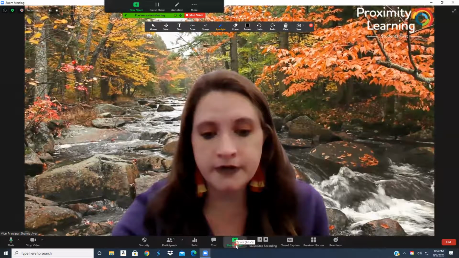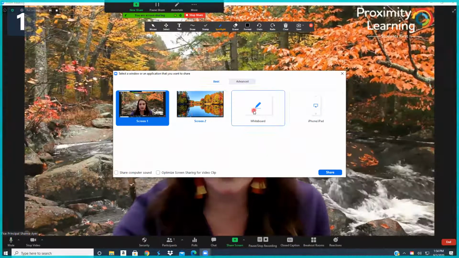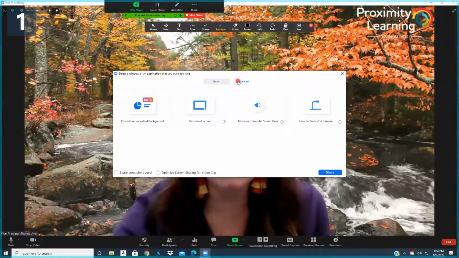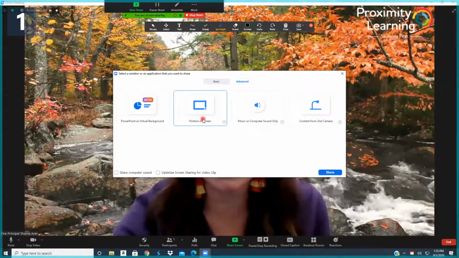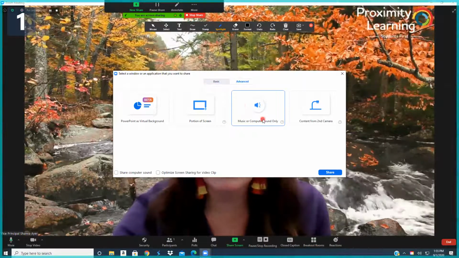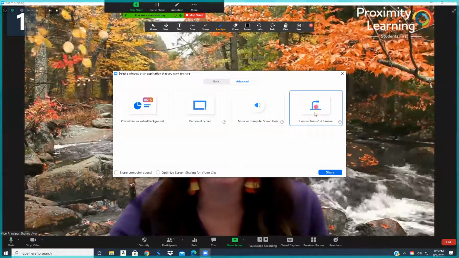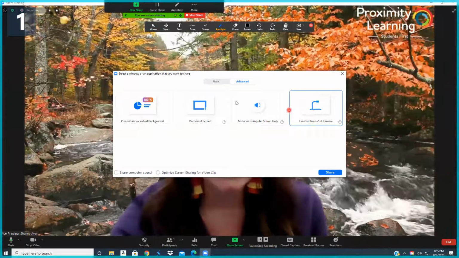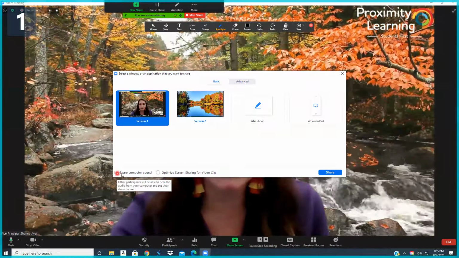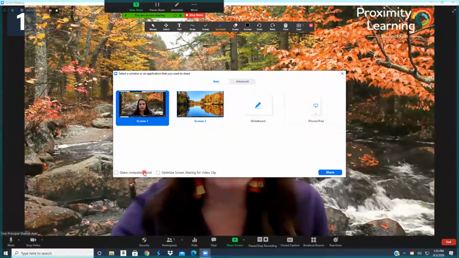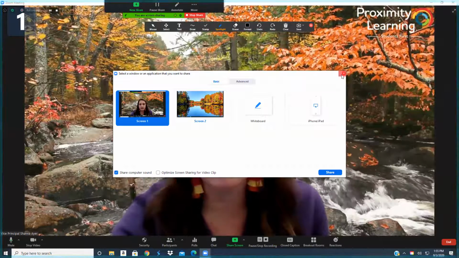Your share screen. This is going to give you the options of sharing your screens, your whiteboard. If you click on advanced, you can click on PowerPoint as a virtual background. You can share just a portion of your screen, music or computer sound only, or if you have a document camera, you can also share the content from a second camera with your students. If you are sharing anything that they need to be able to hear, make sure that you click on share computer sound right here so that your students will be able to hear anything that you share with them.